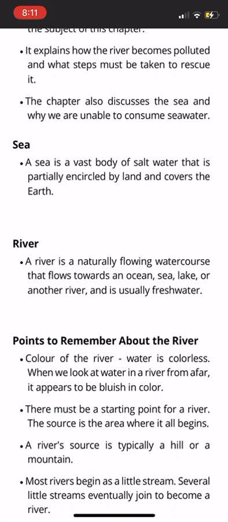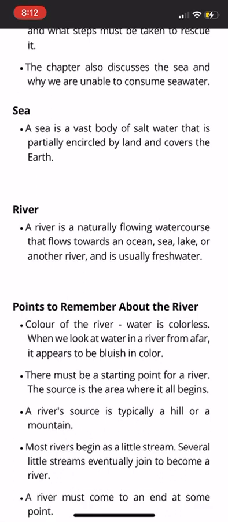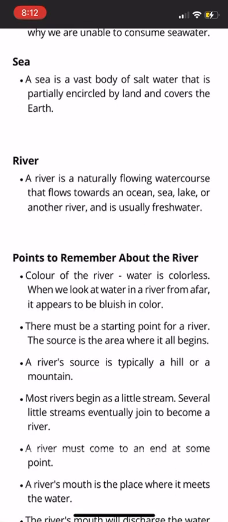There must be a starting point for a river. The source is the area where it all begins. A river's source is typically a hill or a mountain. Most rivers begin as a little stream. Several little streams eventually join to become a river.